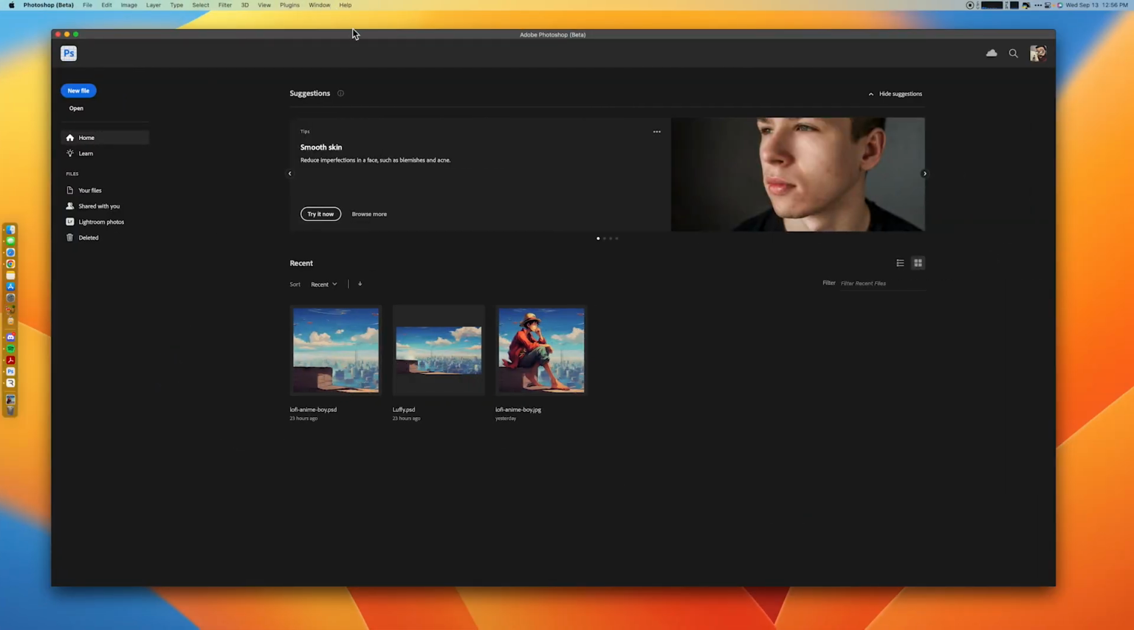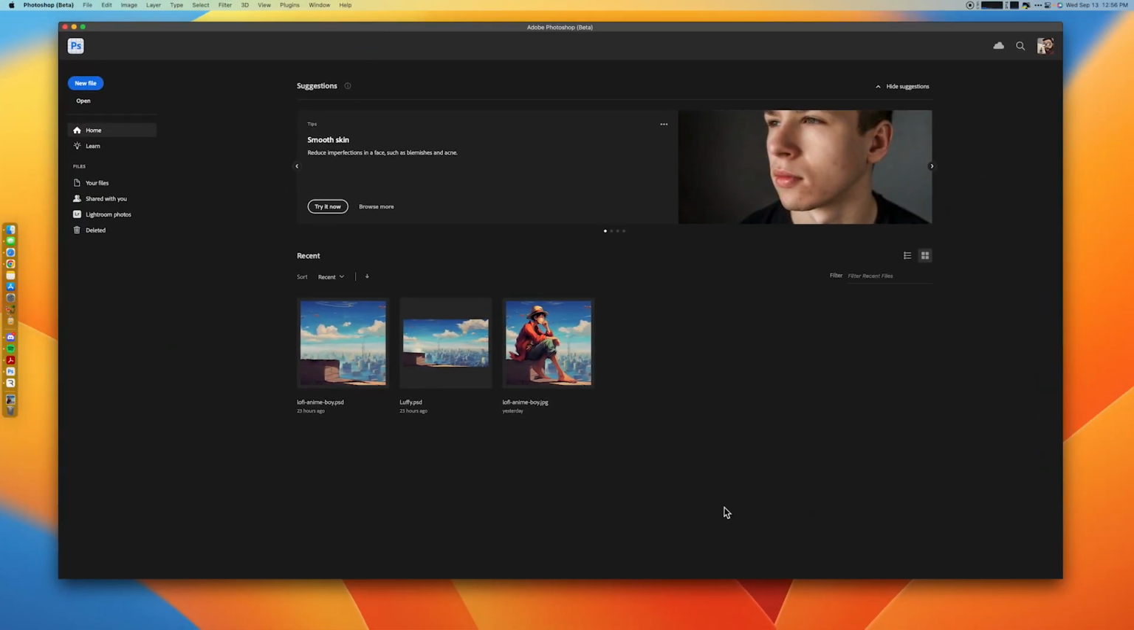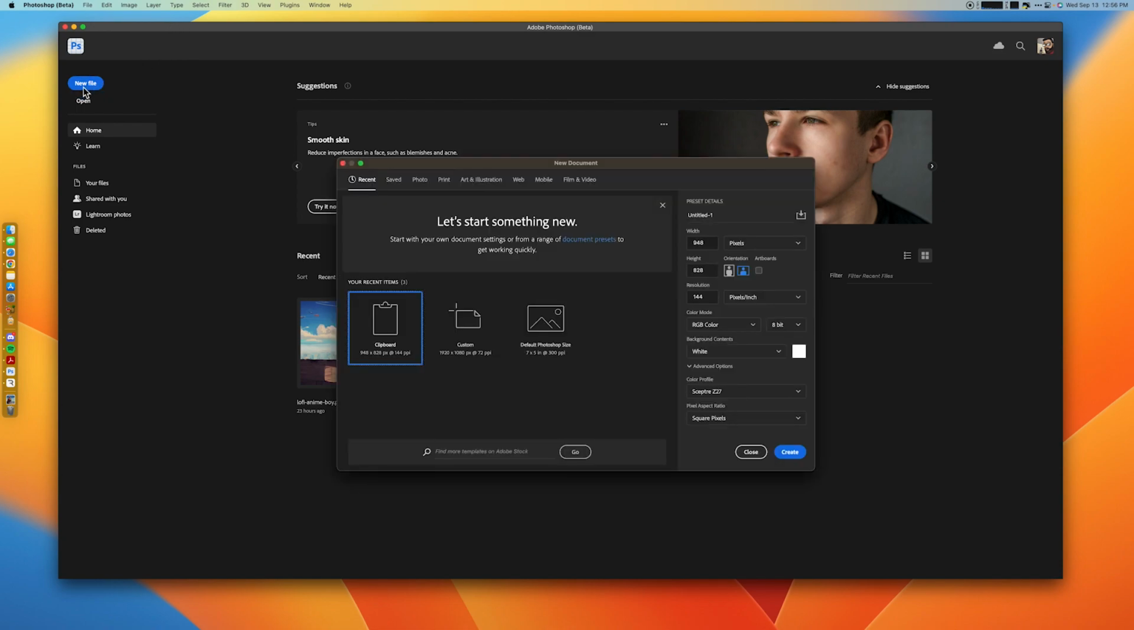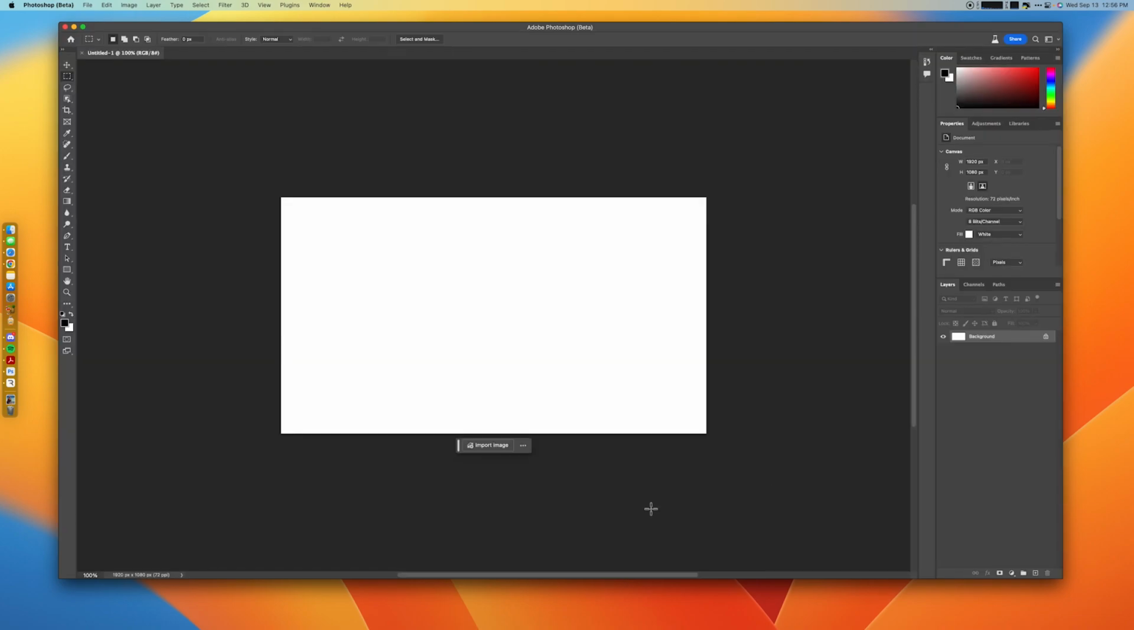So the next thing that you want to do is come to Adobe Photoshop Beta. Let's do a new file. You can see that I've already kind of played around with this just a little bit. But let's just go ahead and do a new file instead of opening. We're going to do a custom 1920 by 1080 because it's going to be in that 16 by 9 format. So let's go ahead and click on that, and then we'll hit create.